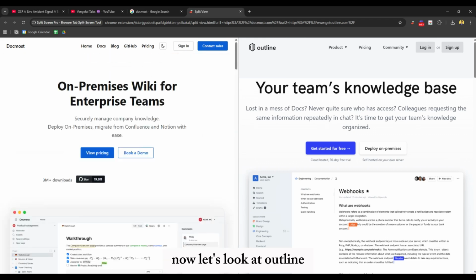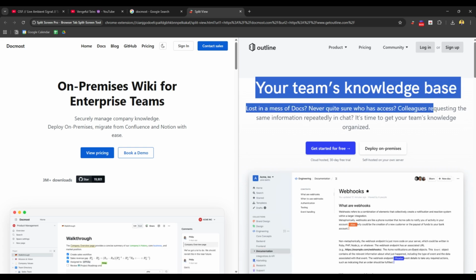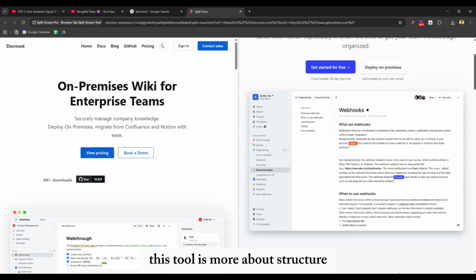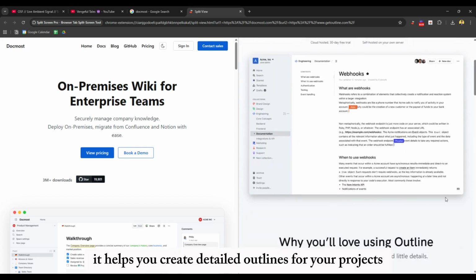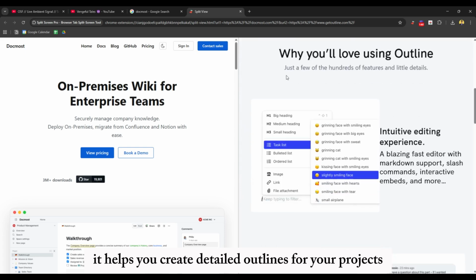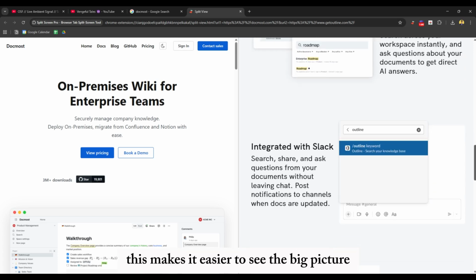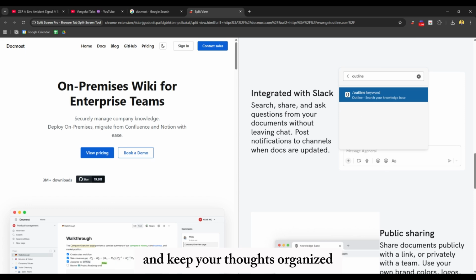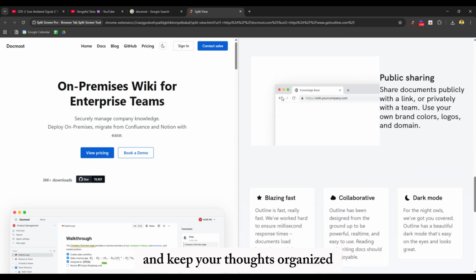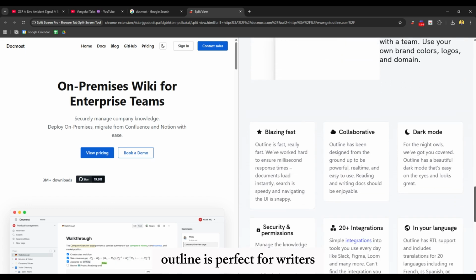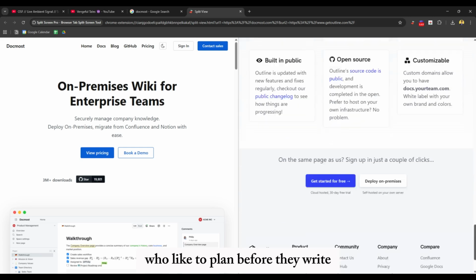Now, let's look at Outline. This tool is more about structure. It helps you create detailed outlines for your projects. You can break down your ideas into sections and subsections. This makes it easier to see the big picture and keep your thoughts organized. Outline is perfect for writers who like to plan before they write.